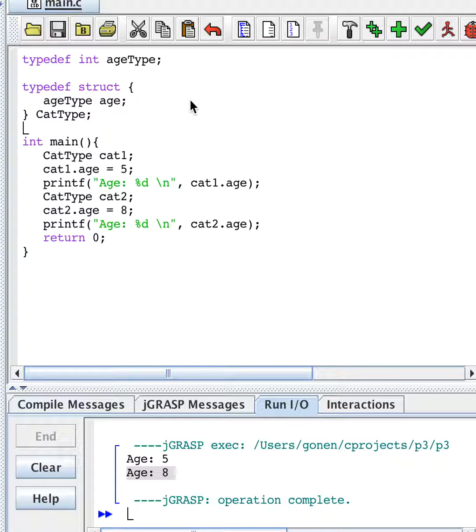Hello, in the last video I talked about how to create structs and how to use them. So here I will show you how to use the struct with the functions, how to pass the structs as a parameter to the functions.